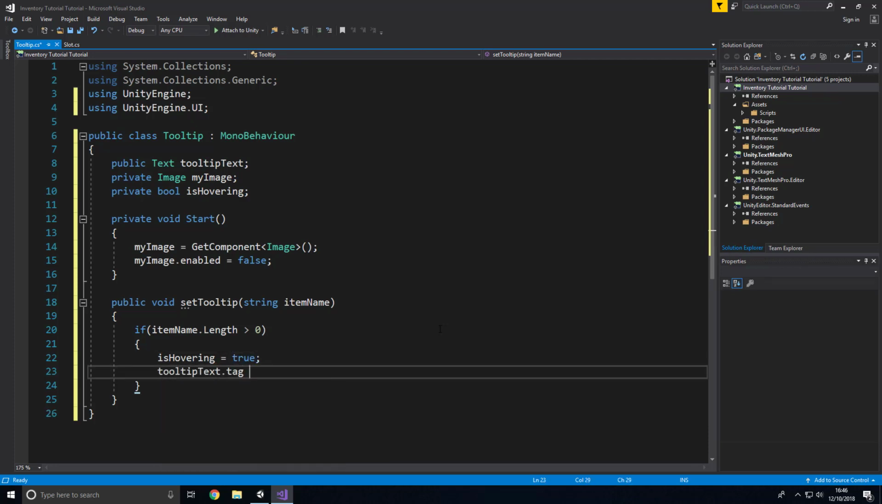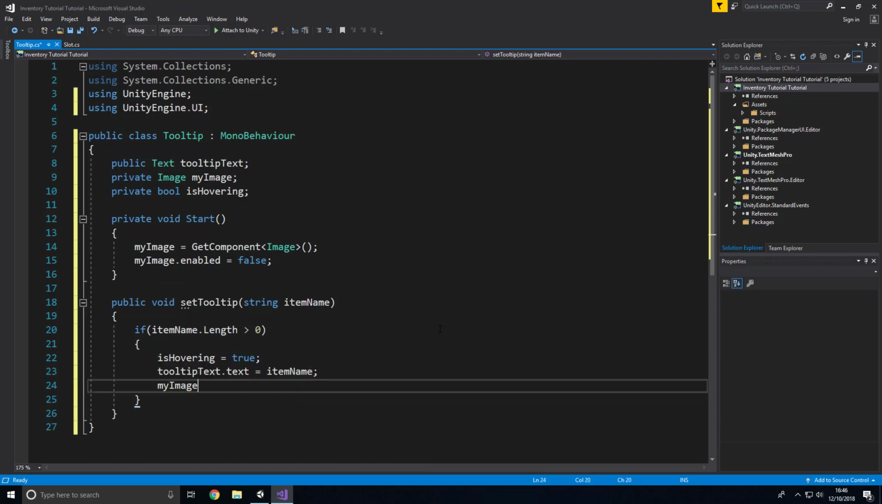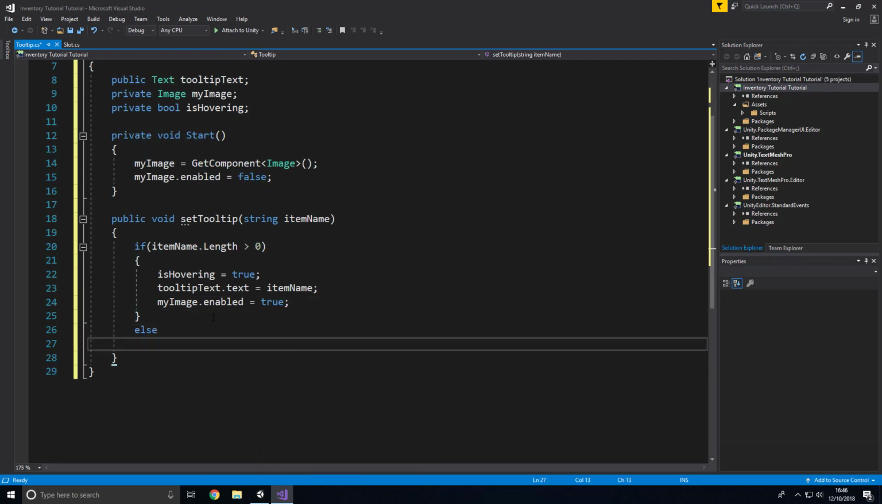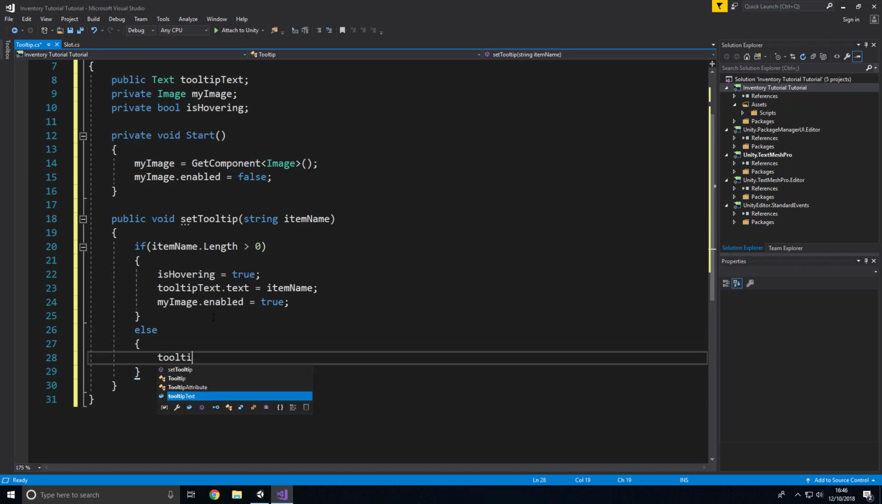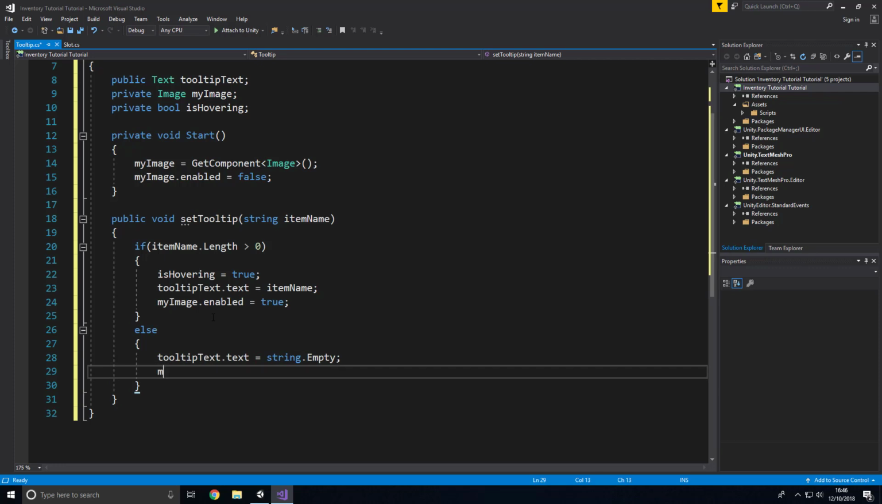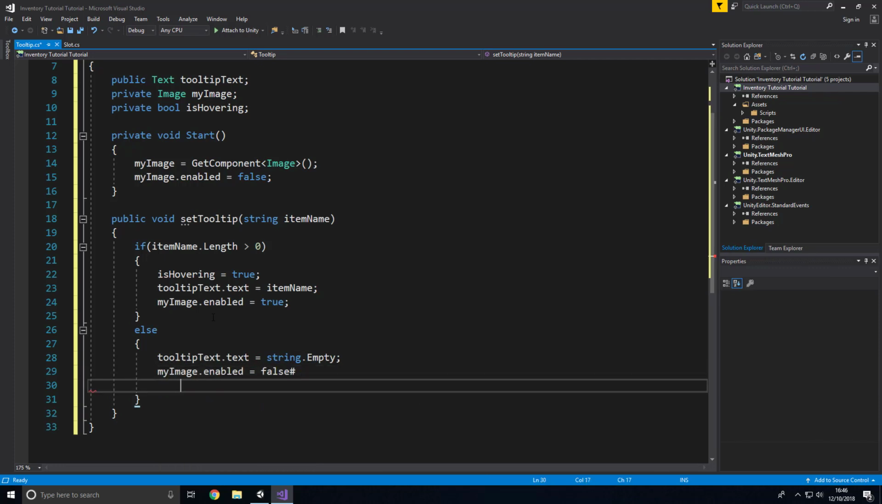Tooltip text dot text is equal to the item name that we just passed in, and we need to enable the image, like so. Now if we don't have text, we need to set the tooltip text to an empty string, like so. We need to say myImage.enabled is false, and set isHovering to false, like so.